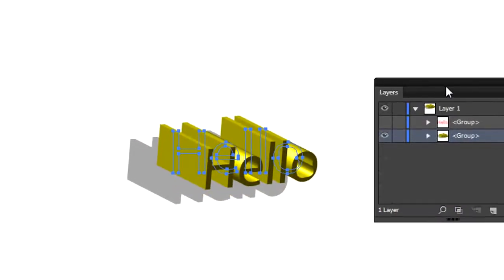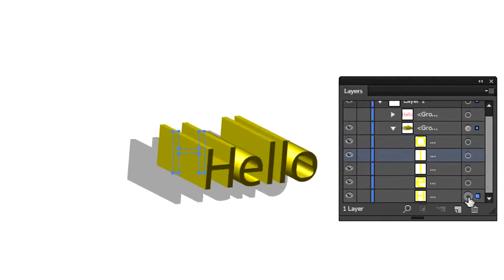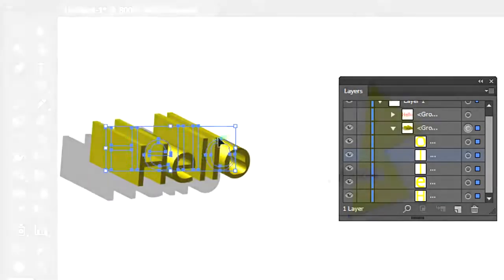Mind that the 3D text created is a group of objects. You can see this from the Layers window too. You may need to select all objects to move or edit the 3D text in full. Just click on the circle next to the whole group.